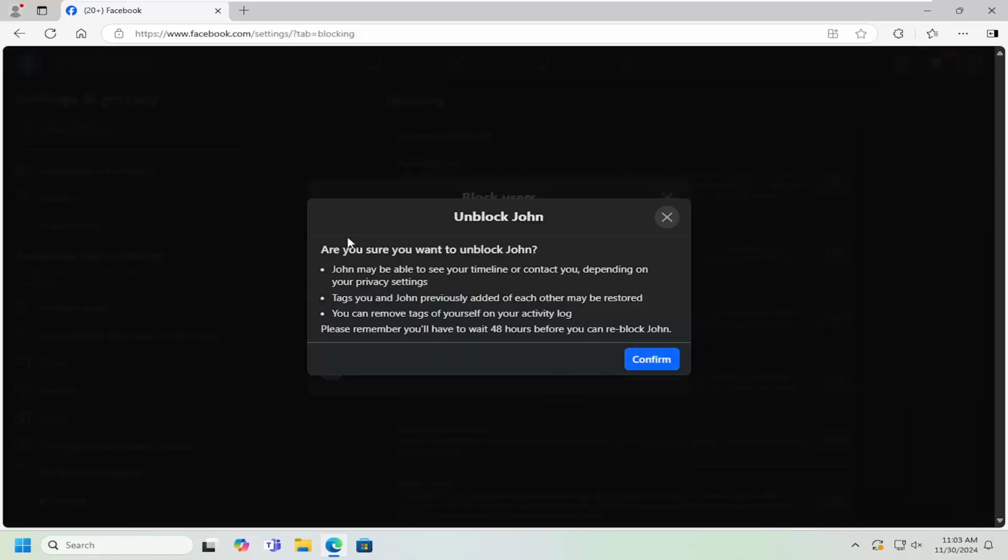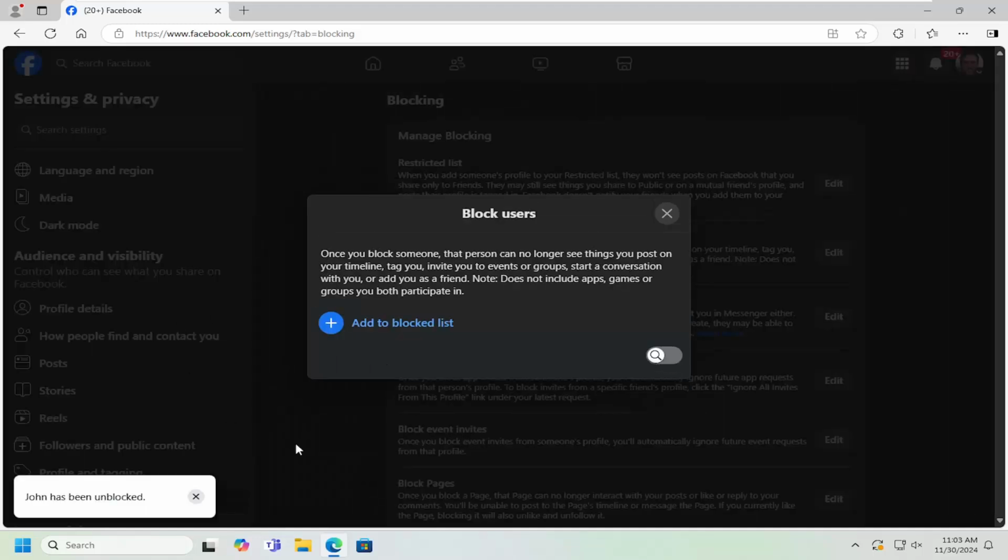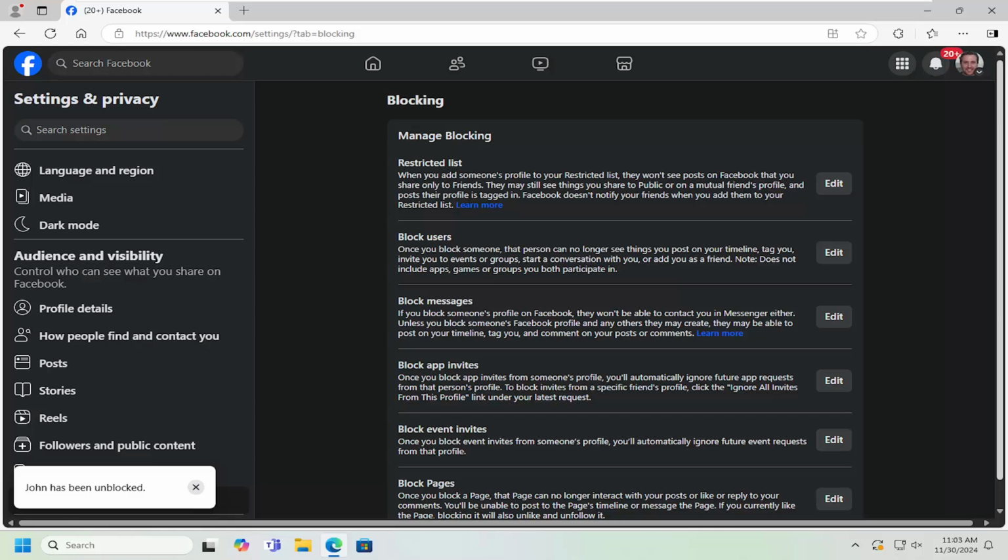So once you're done unblocking them, again, they will be able to see your timeline or contact you. Tags that you and the other person previously added of each other may be restored. And you can also remove tags of yourself on your activity log. Select confirm, and that's what you have to do. So pretty straightforward process, guys.